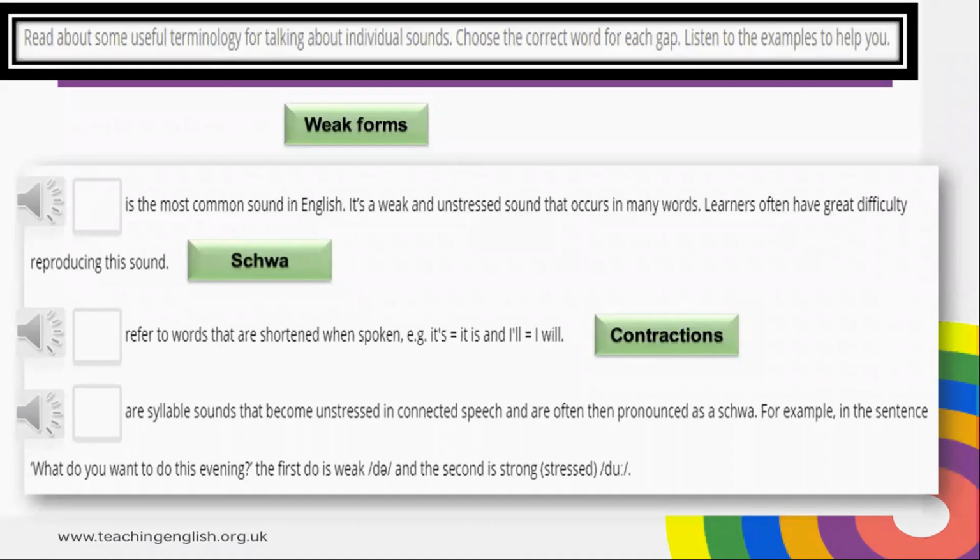The next terminology is about syllable sounds that become unstressed in connected speech and are often pronounced as a schwa. For example, in the sentence, what do you want to do this evening? Do you? And the second is strong. As for this one, what do you want to do?